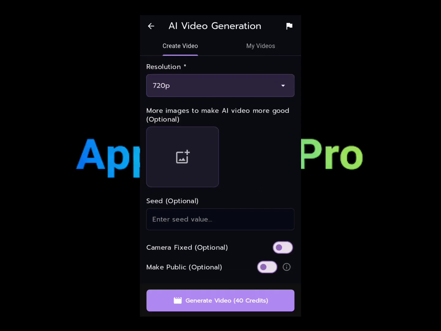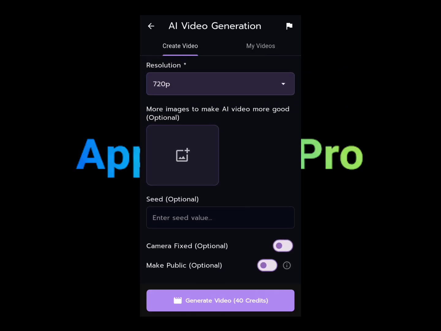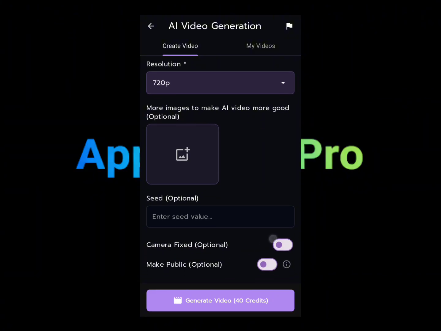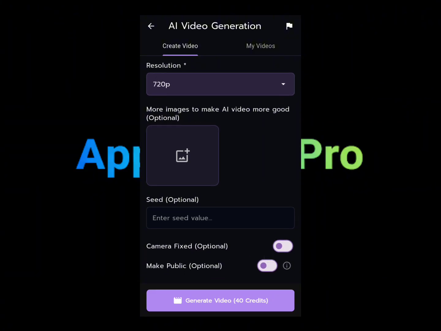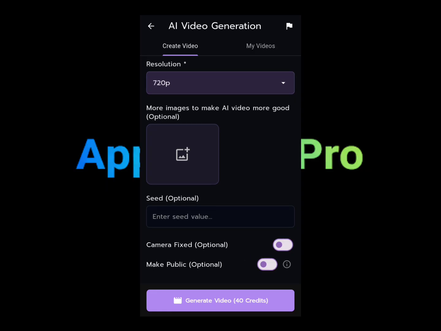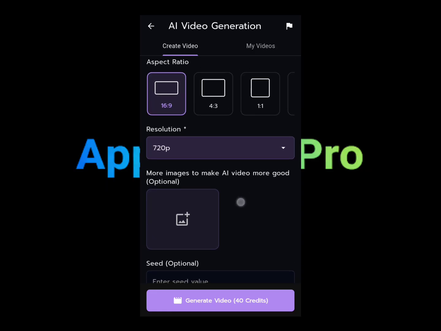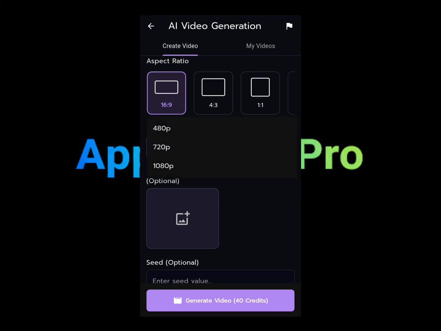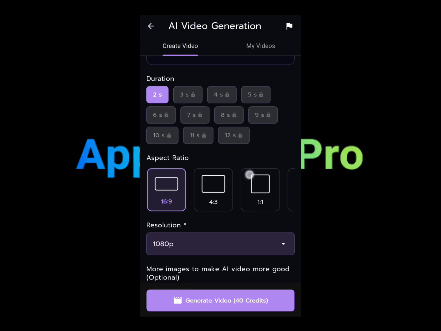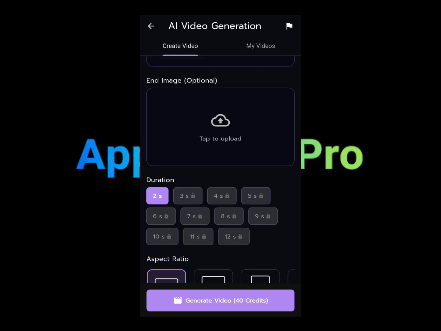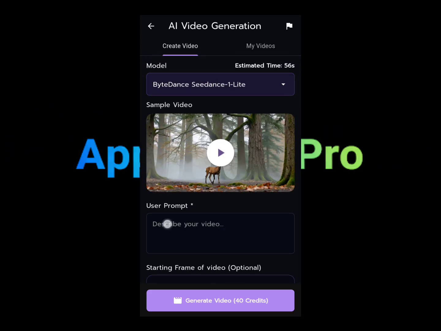And as well, we have some other options down here. As you can see here, you can fix the camera, you can make it public. Well, you don't have to make it public. All of these are optional, guys. You don't have to enter anything here. As it relates to the resolution, you can improve the resolution to 180p, and it doesn't affect the credits. So that's really pretty much it for that there.